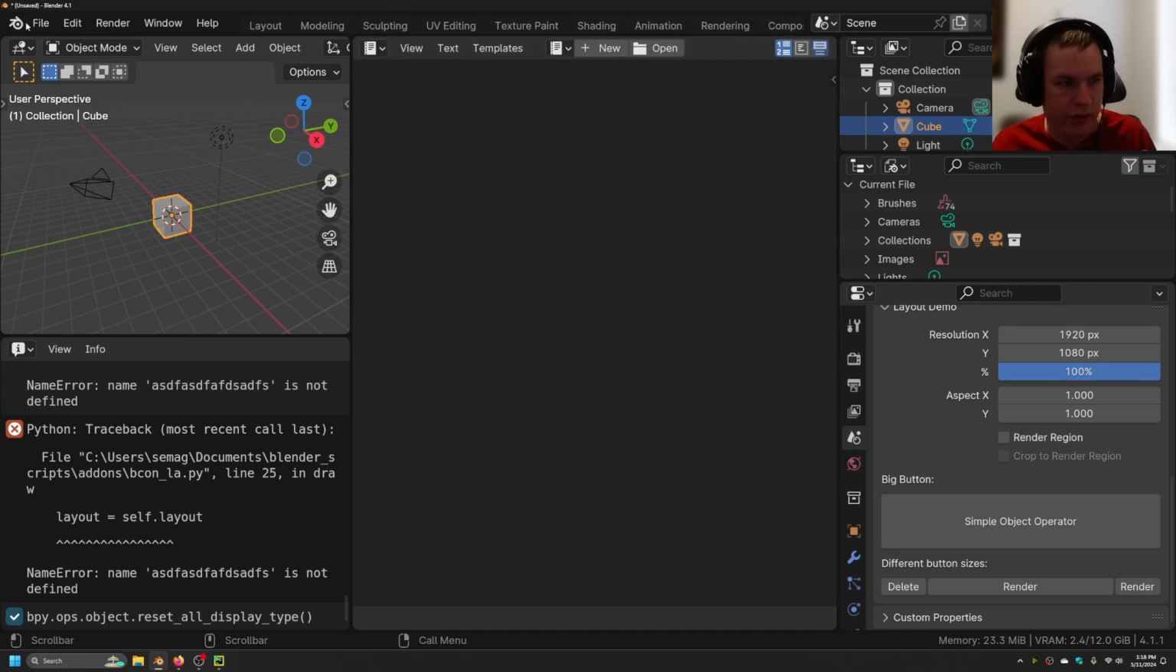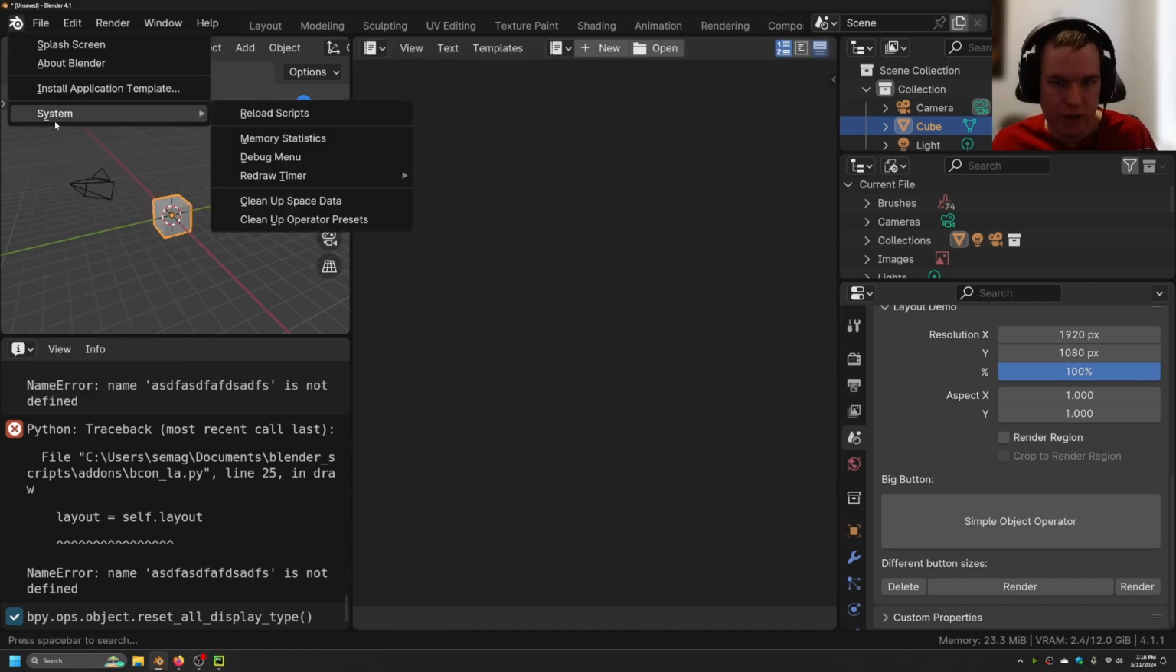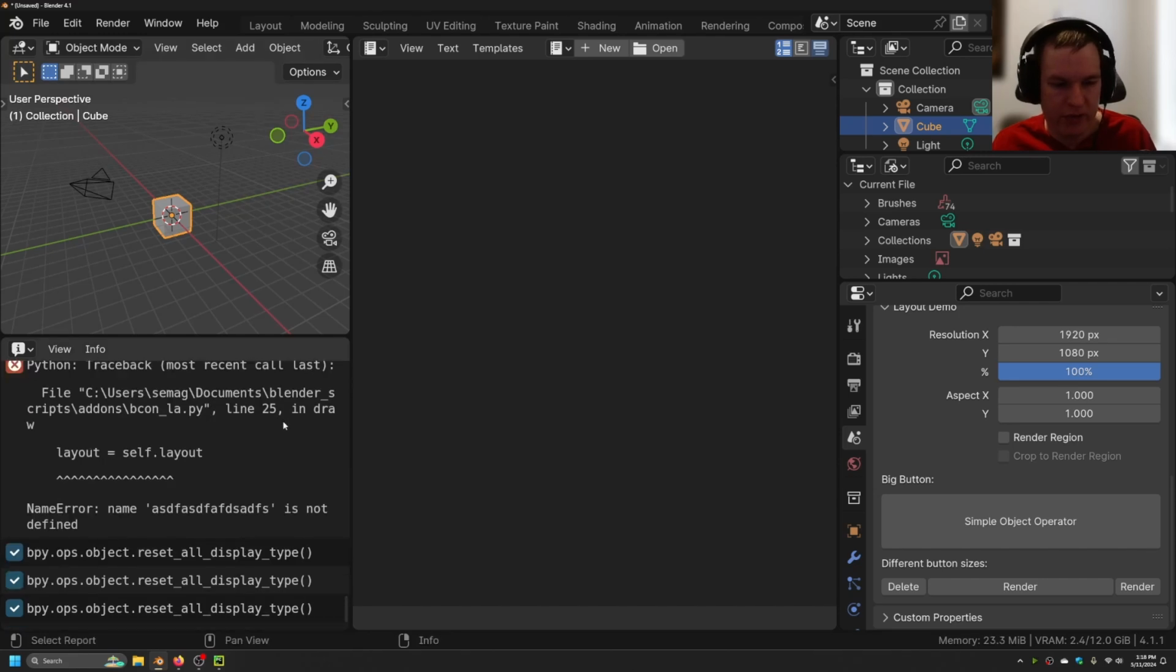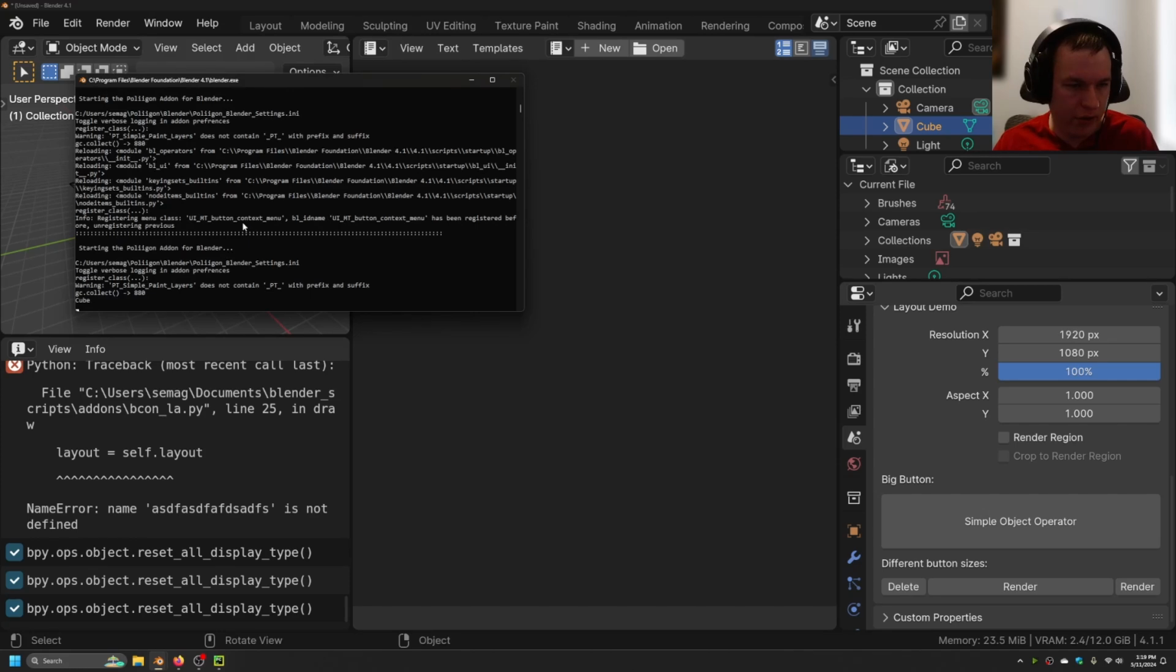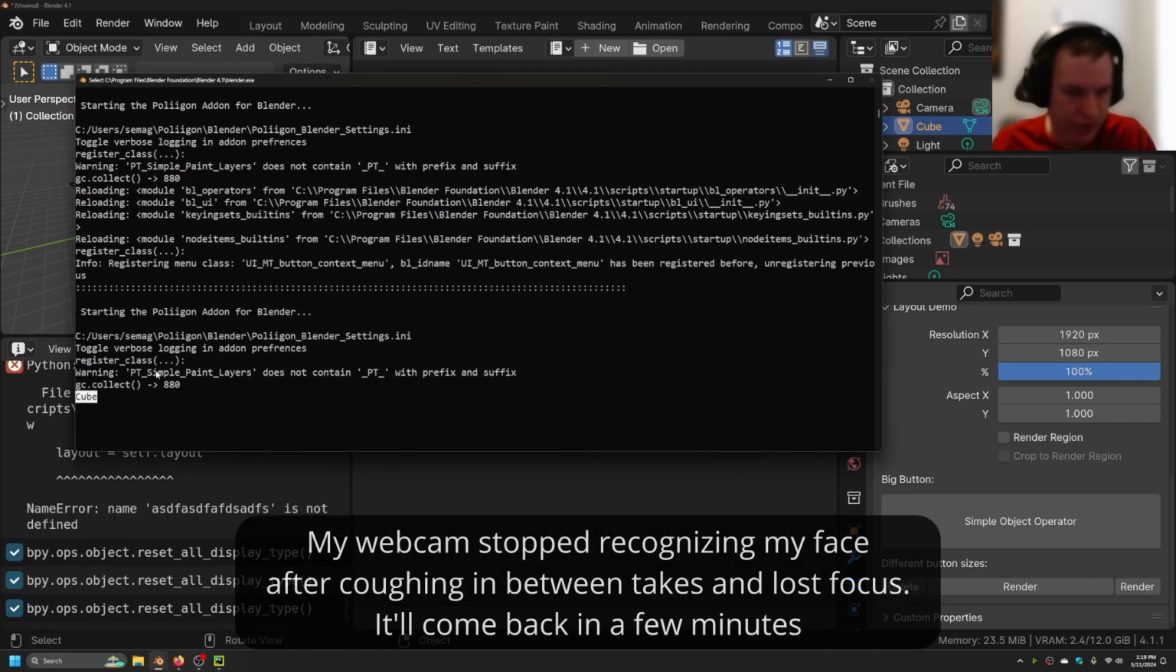Let me clear all these. The reload scripts can include reloading those text editor things, so I want to make sure that's all cleared and not related. So look, now the big button is now simple object operator. We're selecting the cube as our active object. So select it, object operator. Now we printed, so we have to go to the console. You can see that it says cube down here.